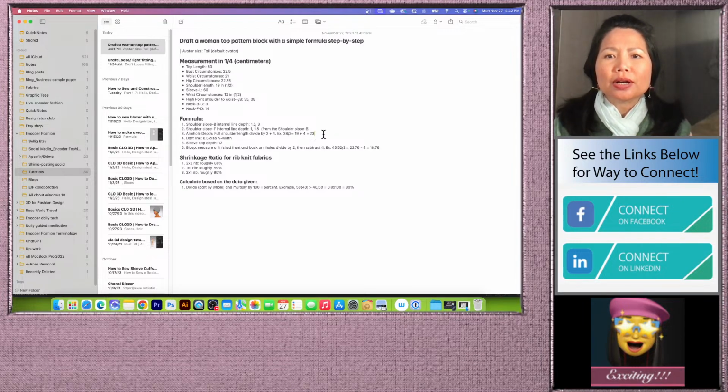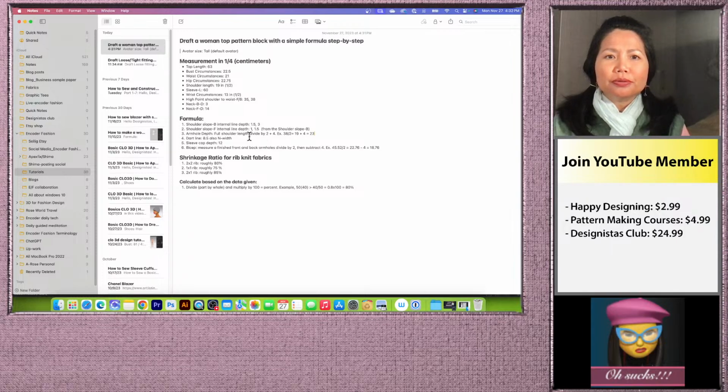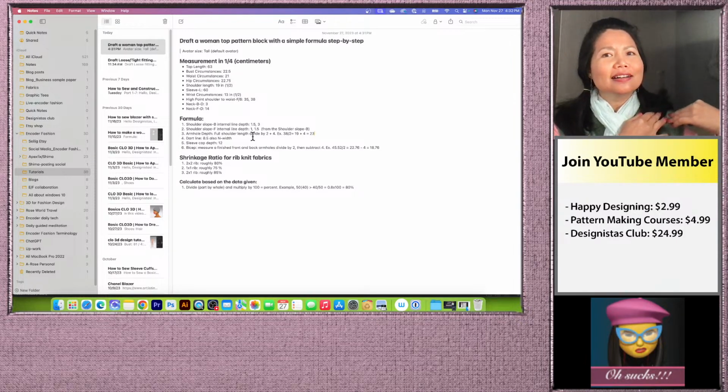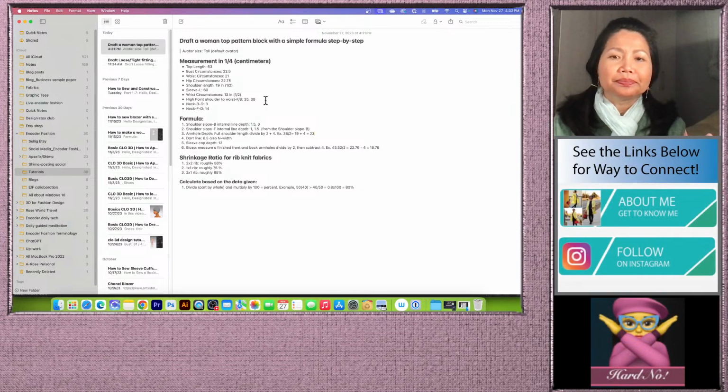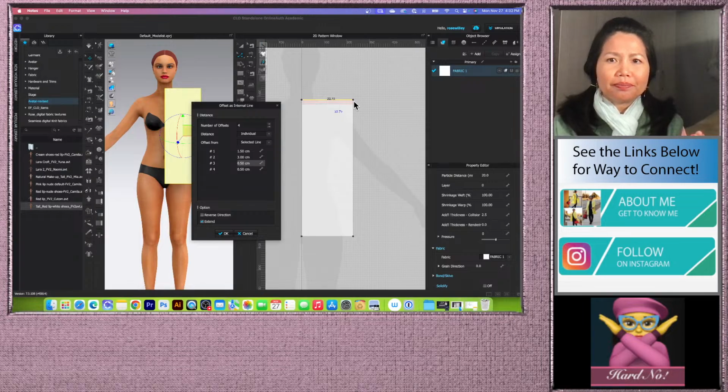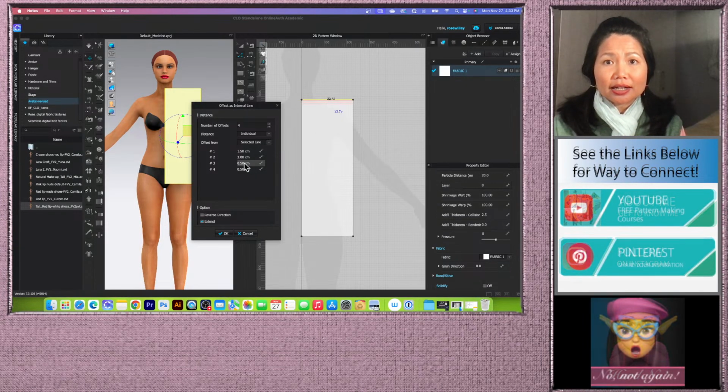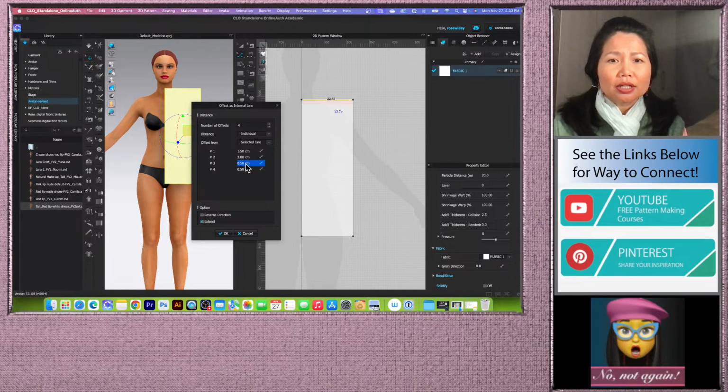Okay, all right, so right here 23. Again, to create the armhole depth, you want to divide shoulder by 2 and then plus 4. So right now, the shoulder is 38, 19 plus 4, 23. So I'm going to type in 23, and then press the tab key.